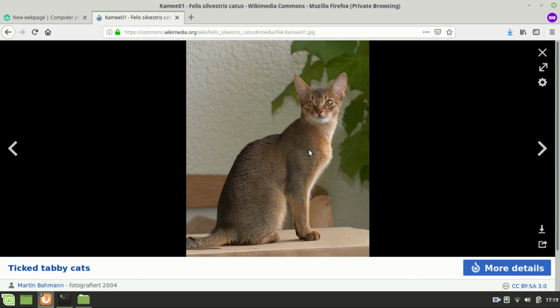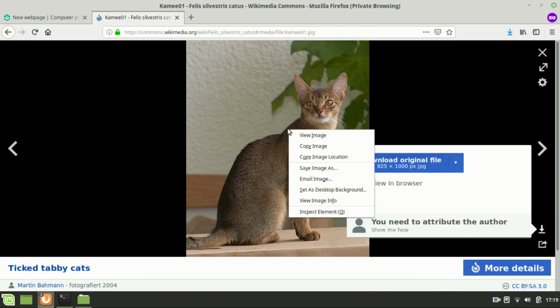So as you can see, I have the image page open here, and all I'm going to do is hover over the image, have my mouse over the image, and right click. Then I'm going to click on copy image location.